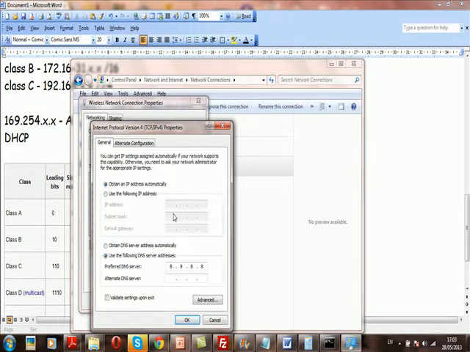The subnet mask for this one is 255.255.0.0, and there's nothing for the default gateway, nothing for DNS. And what will happen is your computers will be able to communicate on the local area network, but they will not be able to communicate via a router because there's no entry for the default gateway. Okay, just bear this in the back of your mind.